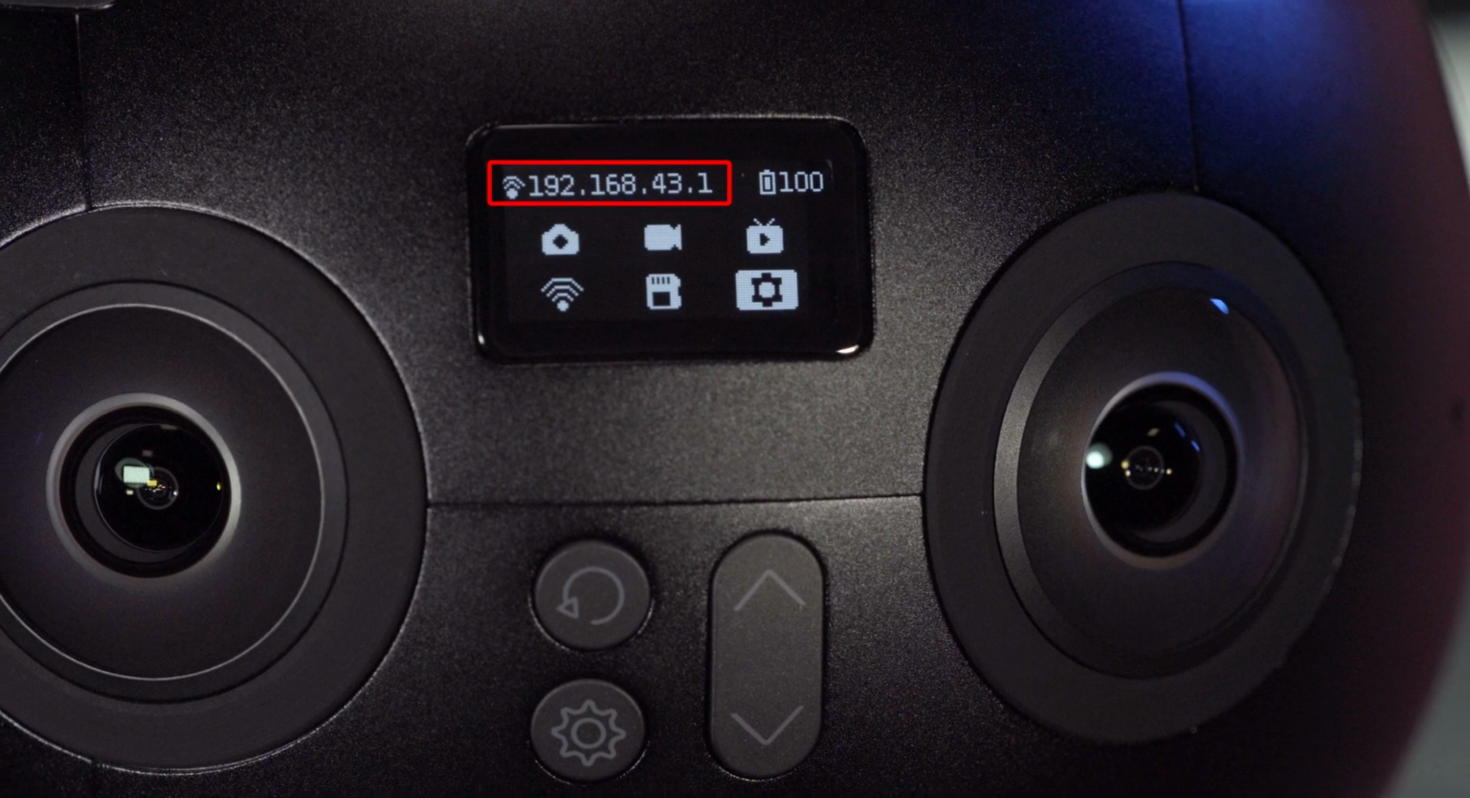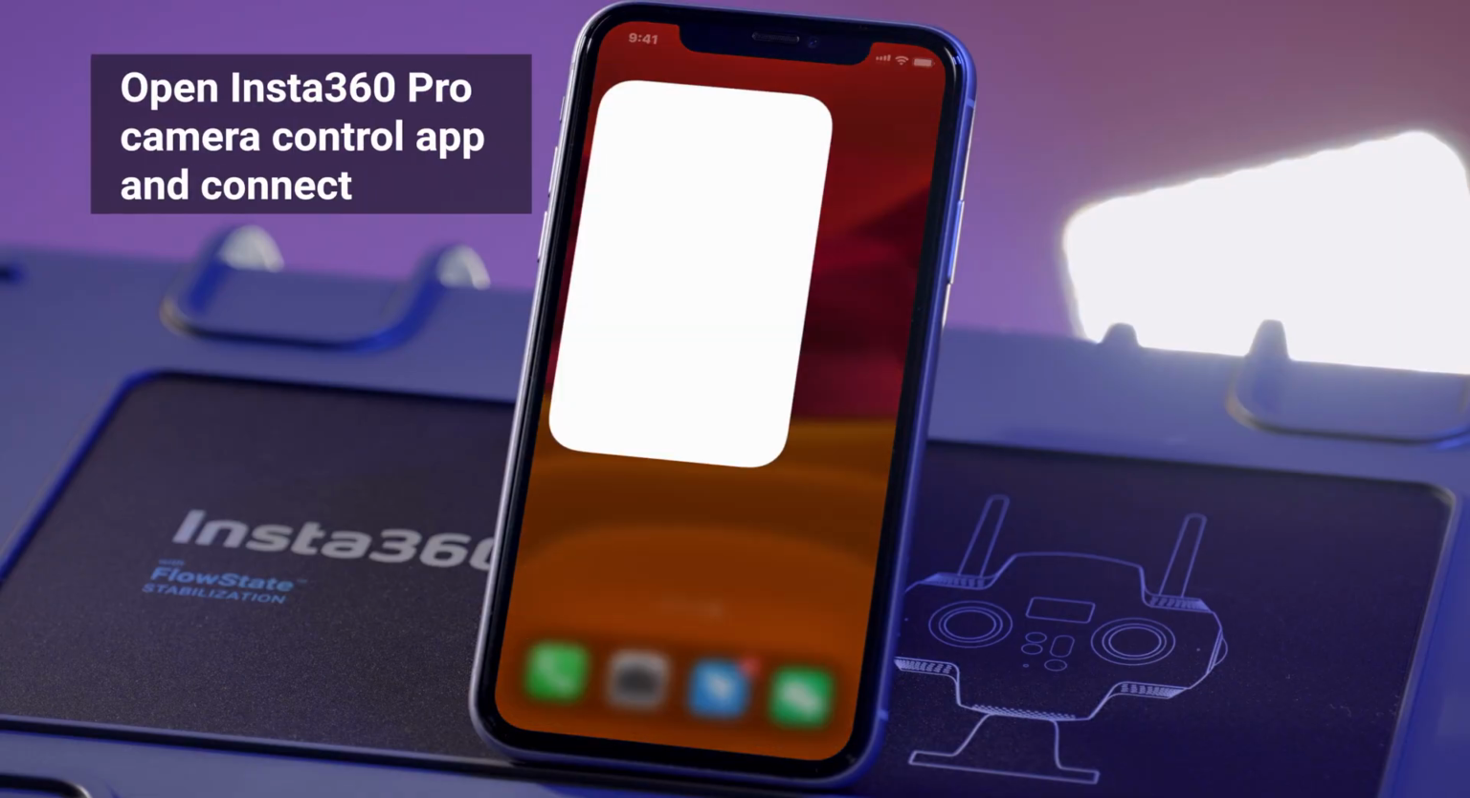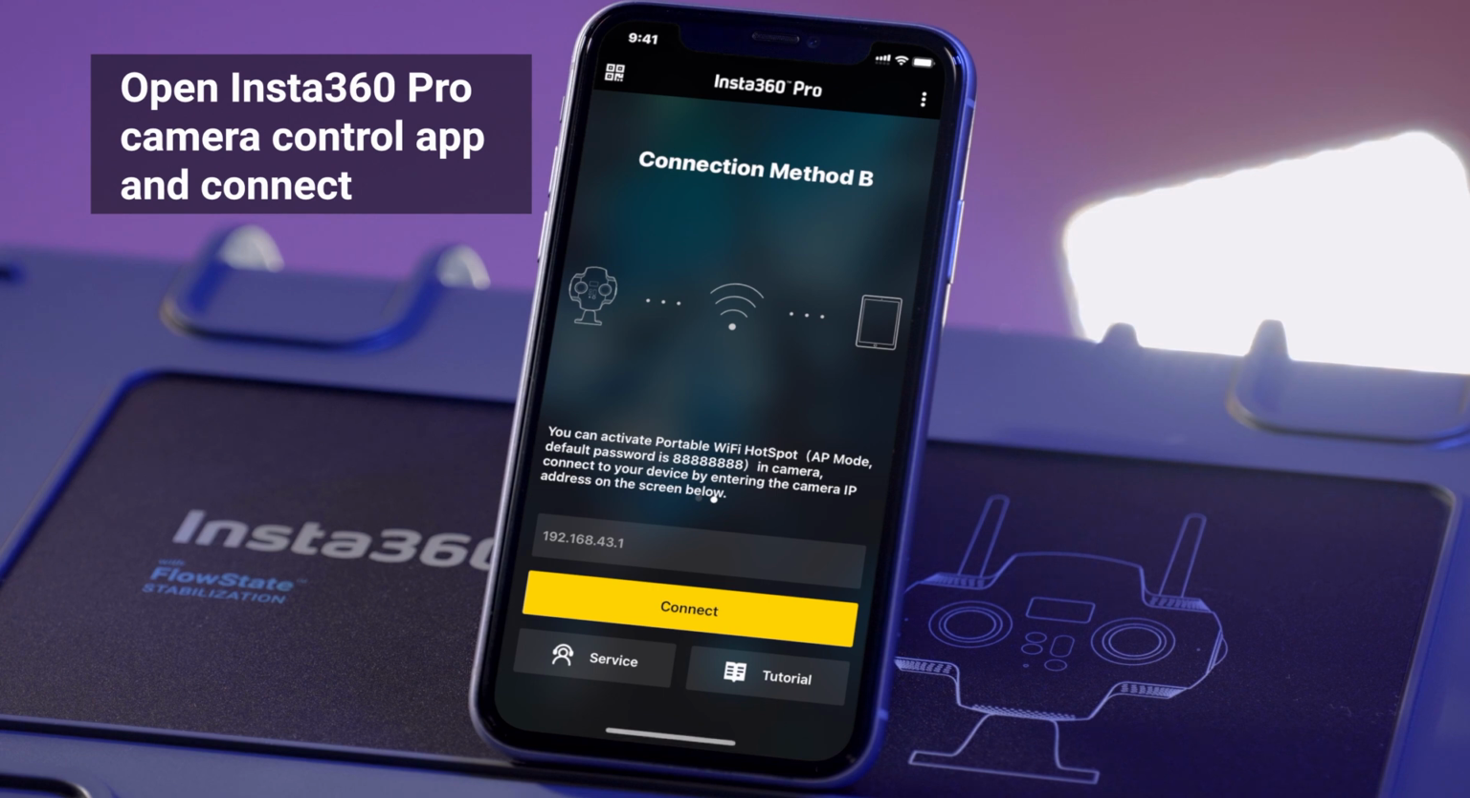When connected, there will be an IP address shown on the camera display. Open the Insta360 Pro app on your device and enter the camera IP address to connect.